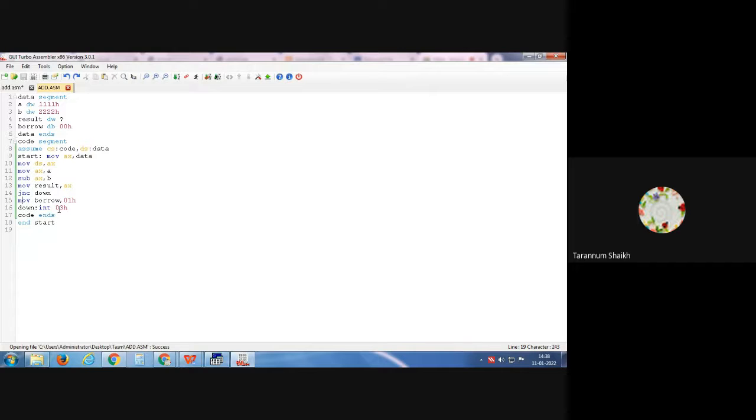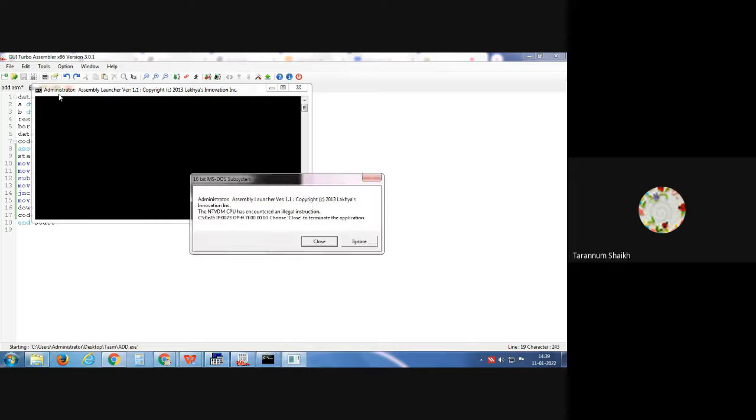Now how to run this? I have written this program. I'll just compile it. Okay, you can also go here and assemble it. Alt A. Here it will show you assembling source code to object file. Success. Build. Building. It is showing success, and run the program.